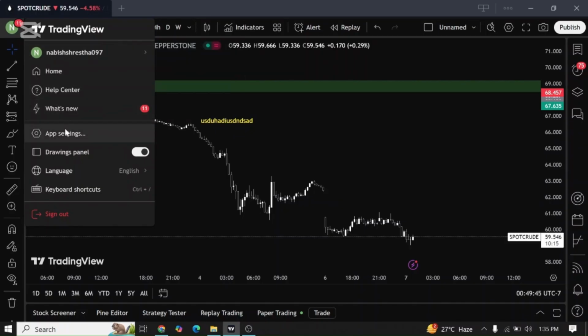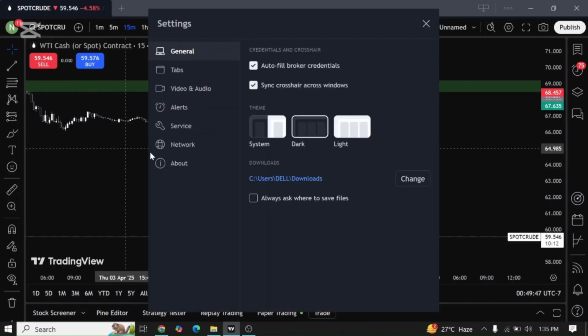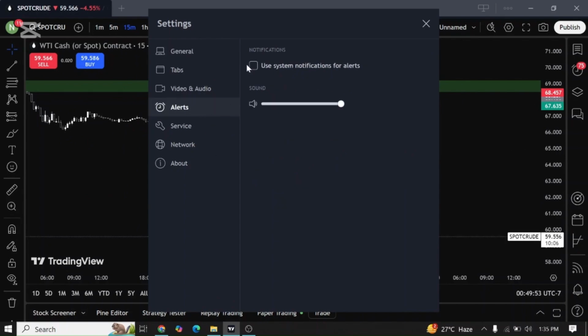Now tap on settings. Once you click on it, you will be provided with multiple options over here. Now click on alert. Once you click on alert, toggle this option to get the notification in TradingView. And that's it guys, that's how we're gonna get notification in TradingView.